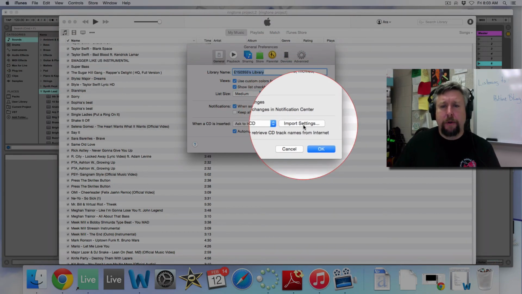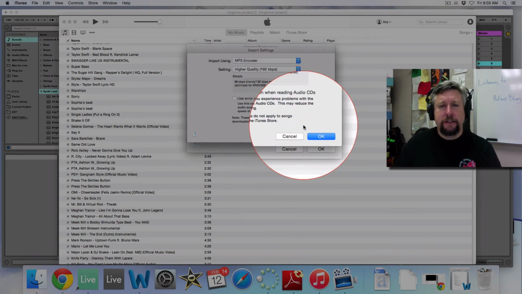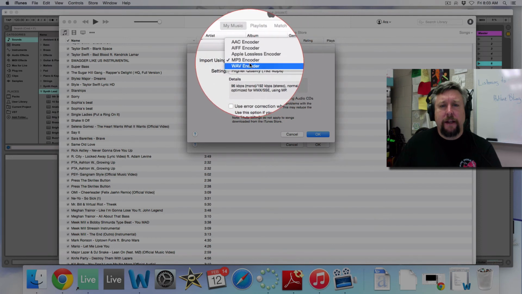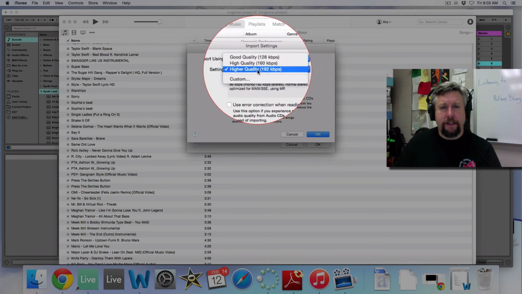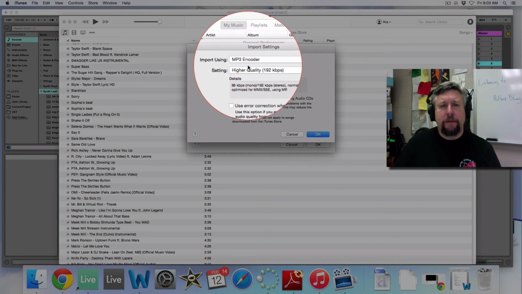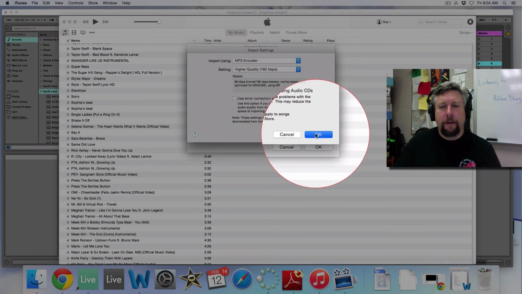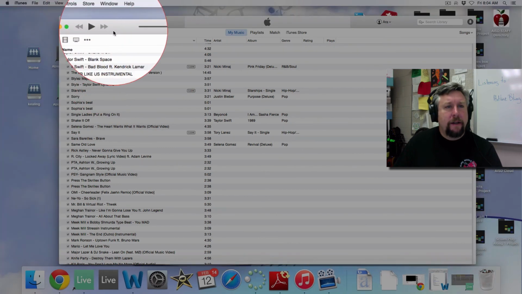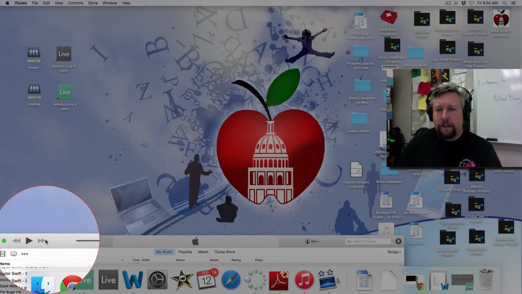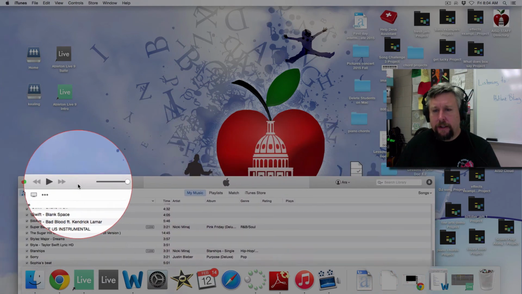I go to Import Settings. I'm going to bring this into iTunes, so in the Import Settings, I need to select MP3 Encoder. And I need to select the higher quality. Okay, Import Settings, MP3 Encoder, higher quality. Okay. All right, and now I'll go find that ringtone project.